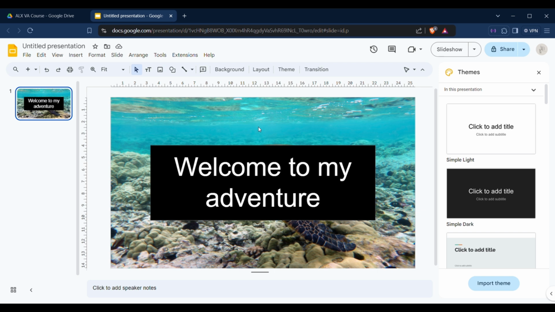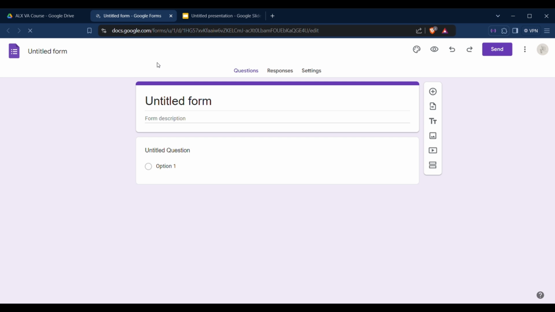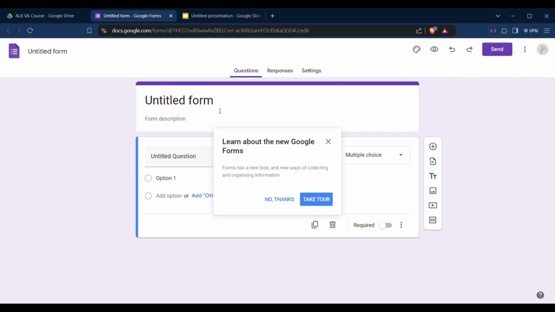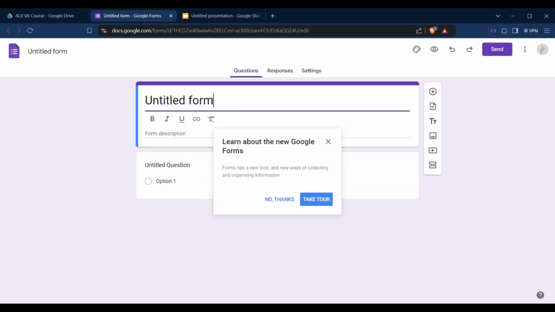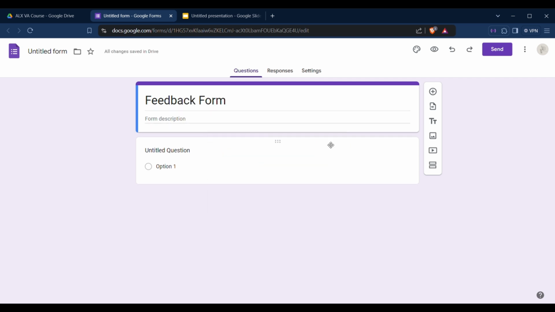So now the last one, Google Forms. I love Google Forms so much. So let's say I want to create a form for you guys, and I want to get feedback for each Google Workspace app. So then the title will be feedback form. And just to make this short, I'm going to use just 3 Google apps.